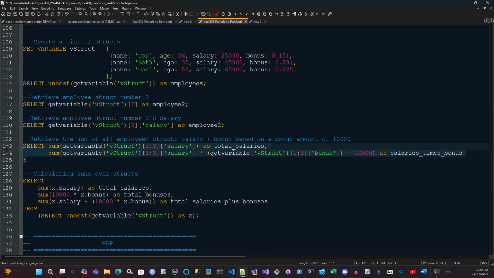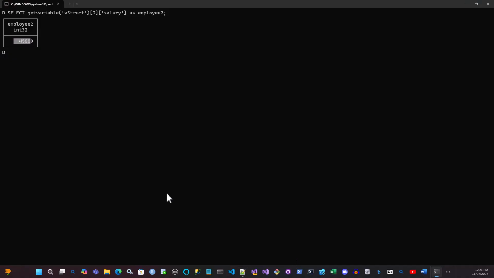Okay, now we also can get the sum of everything. So even though it's a list, and now it gets a little more involved because it's kind of harder to understand.